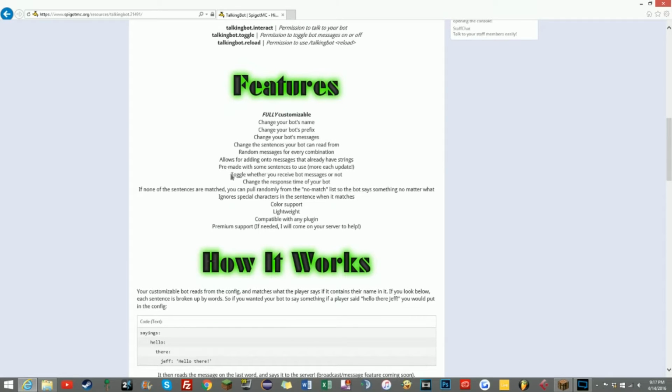You can toggle whether you receive messages on or not. Once again, I'm going to add that back. Change the response time of your bot. If none of the sentences are matching, you pull randomly from the no match list, so the bot says something no matter what. It ignores special characters at the end of the sentence or at the beginning, and actually in the middle too. Color support, lightweight, compatible with any plugin, and premium support if needed.